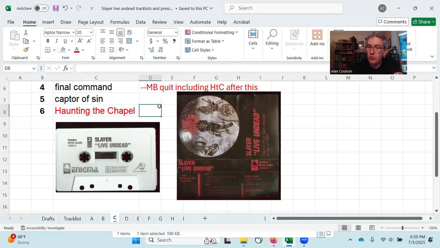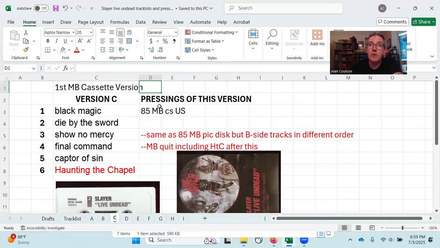So this one original cassette pressing from Metal Blade seems to be a unique version of the track list. Same songs that Metal Blade had used for their vinyl press, but the B-side tracks are shuffled into a different order for reasons. No idea why they would do that.